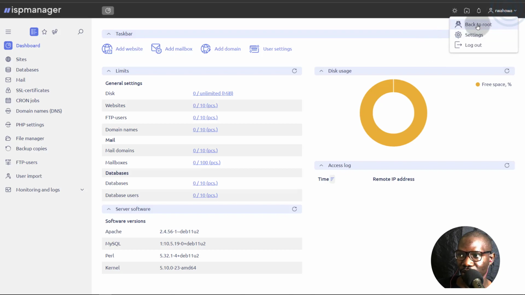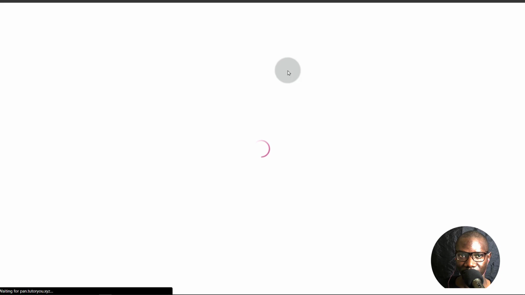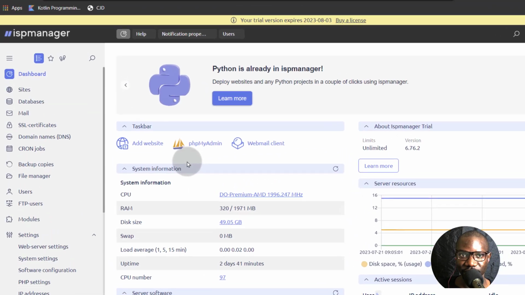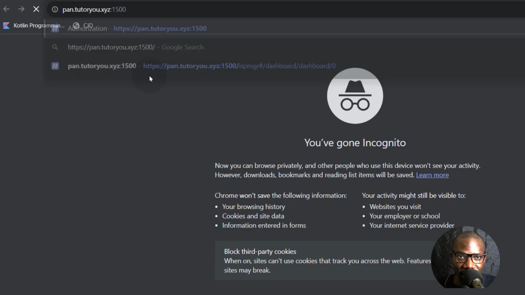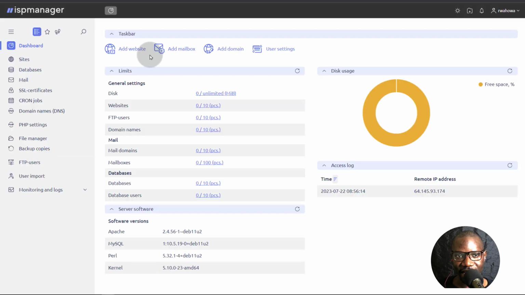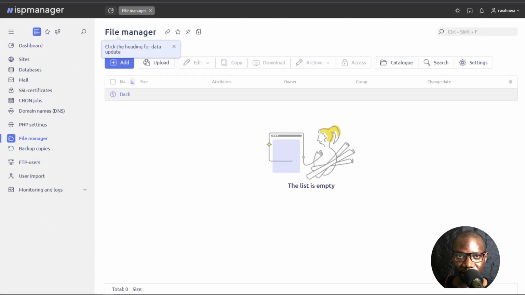So if we go back to the root user, we can also log into the panel as that user. So if I was to take this, copy, open it in incognito, Control-Shift-N, enter. We are now logged in as the normal user. If you're giving this account to somebody else, they can do all these things. They can add a website, they can go to the file manager, they can do all these things.